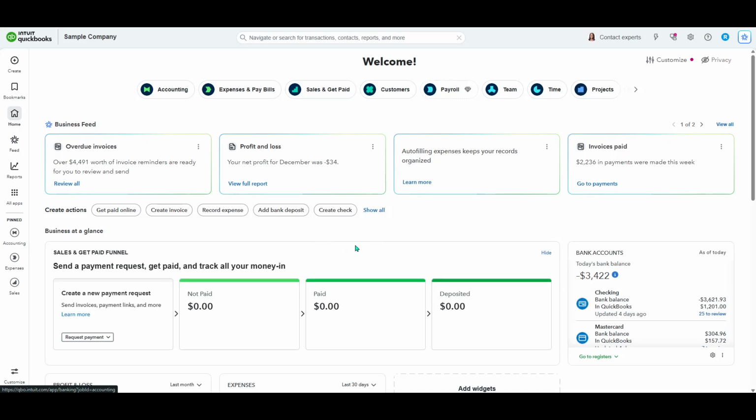In today's video, I'm going to teach you how to set up QuickBooks Chart of Accounts in QuickBooks. By the end, you'll know exactly how to add accounts one at a time or import them in bulk, so your books are organized from day one.